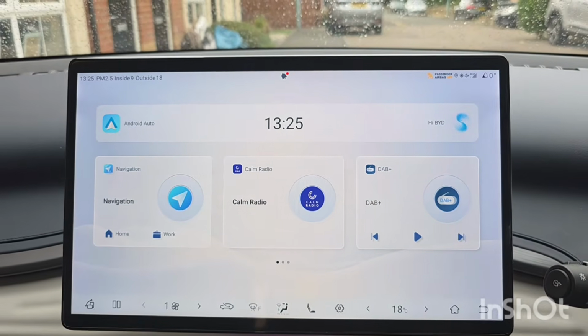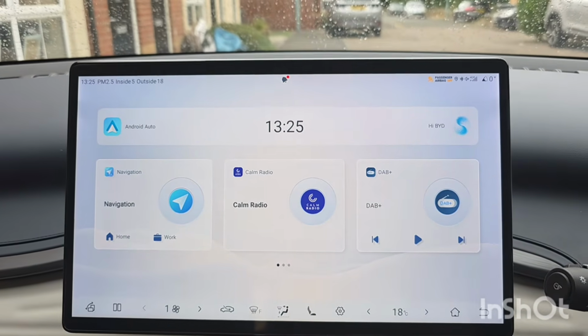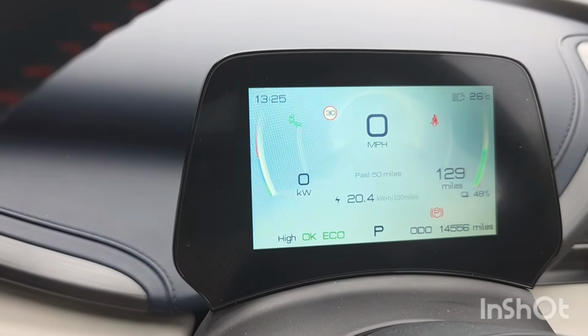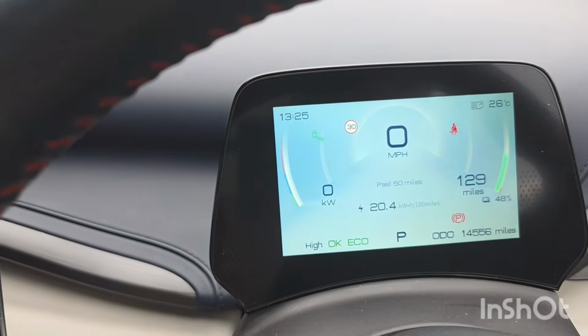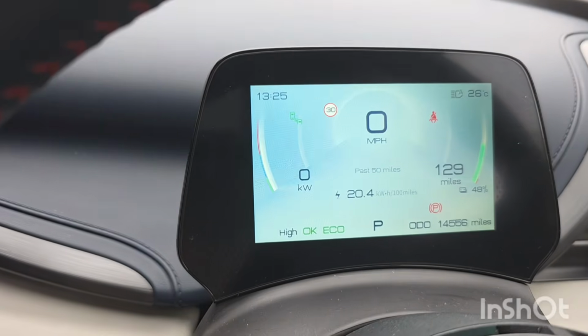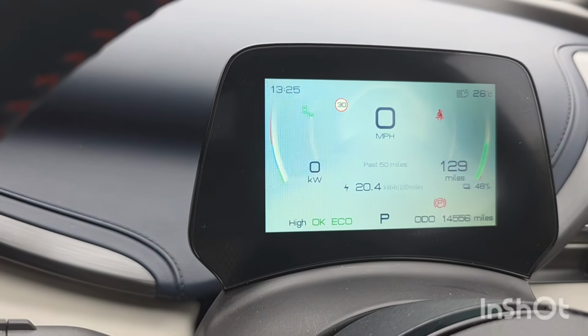So anyway, that's it for this one then, guys. Just a quick update on that. I went off into the maps, and I'm not getting great efficiency. It actually shows 20.4 kilowatt hours per 100 miles, which actually is not too bad, but I've had to drive a little bit to get that down.